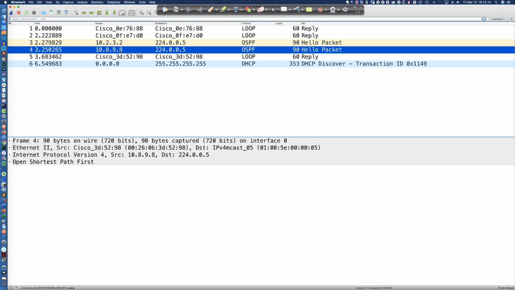That is the Fast Ethernet interface on router 8. You can see the destination is all OSPF routers, in other words, anybody listening on multicast address 224.0.0.5. And this is my hello packet. Well, let's see what's in the hello packet.